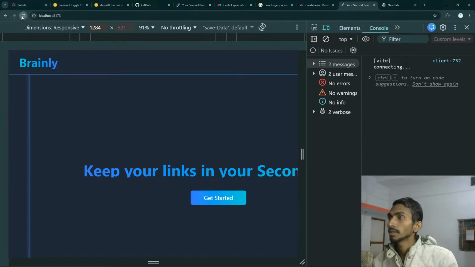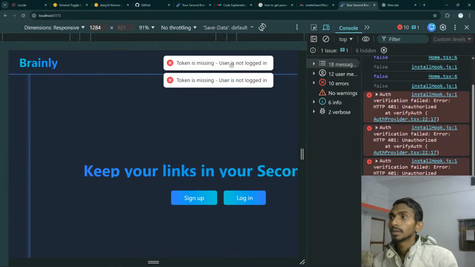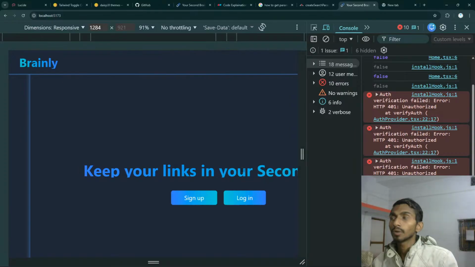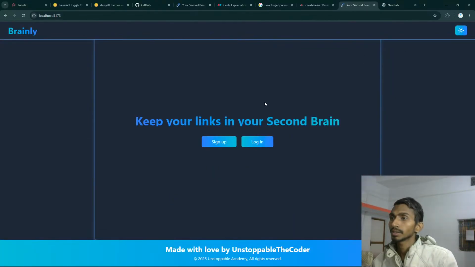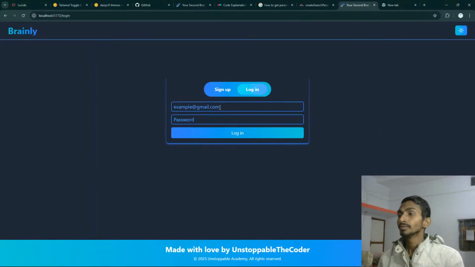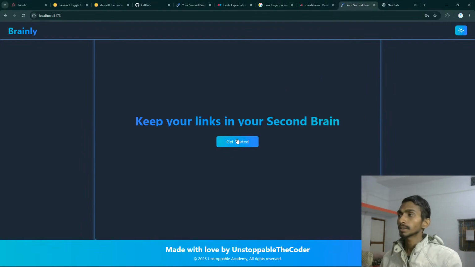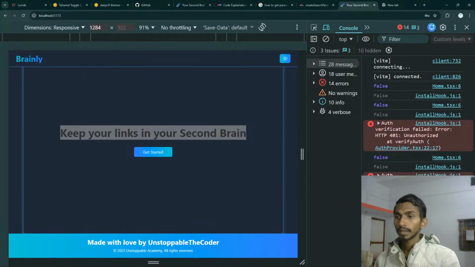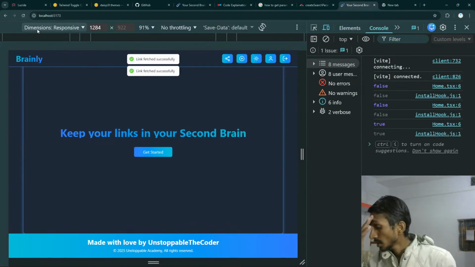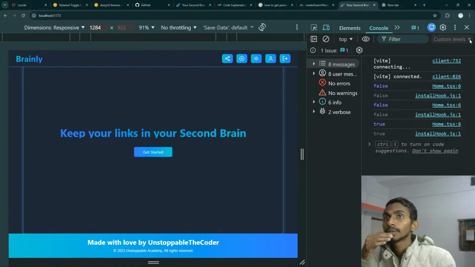How amazing thing. Token is missing, user is not logged in, it is giving me, but over here I'm getting, okay, now I'm getting false. Okay, interesting. Has it been playing with me? I don't know. Let's log in. Password 1234, login, get started. Right now it's true. Reload the page. Now I get the thing. Come on.